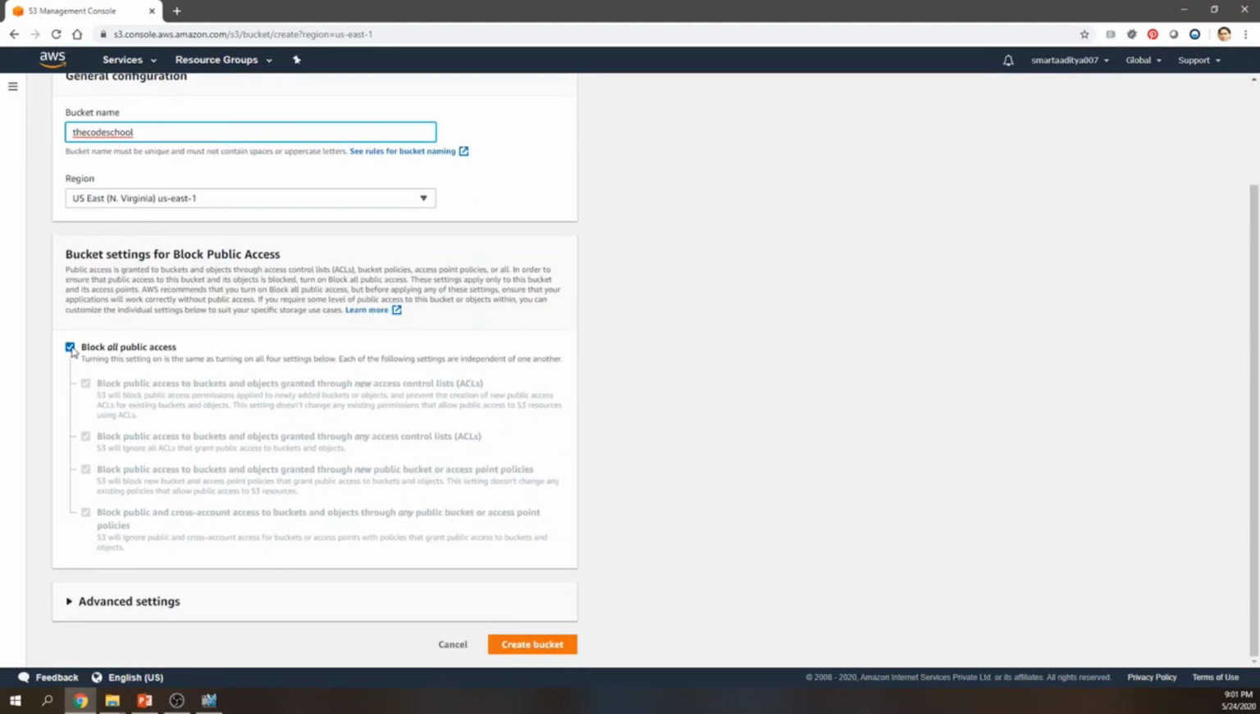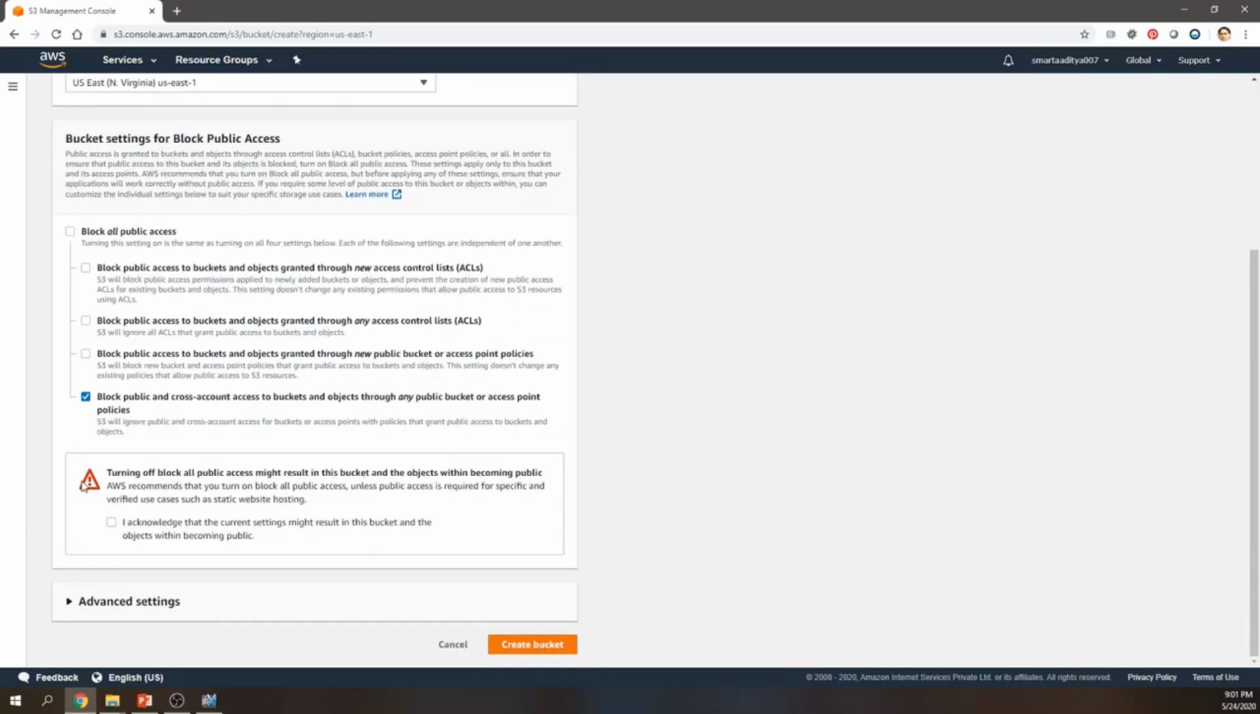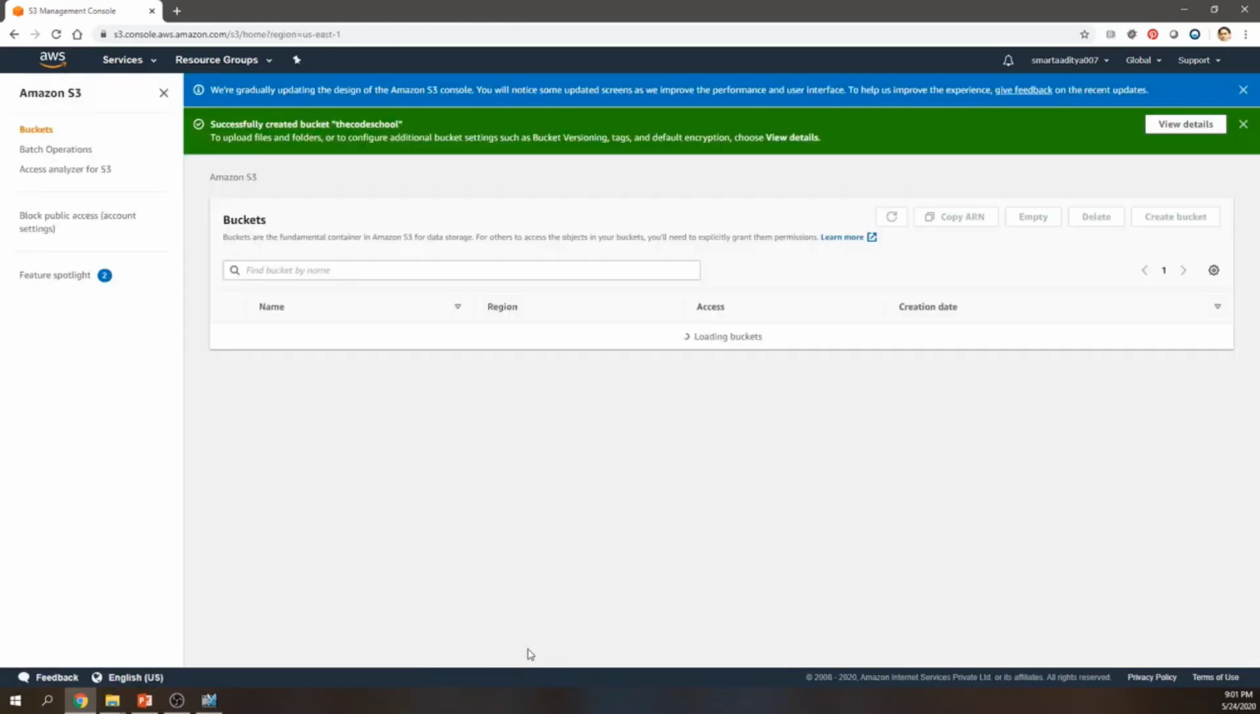In here, block all public access, uncheck it, and check the last one, which is for cross-account access. Rest of the things will be unchecked. Make sure you check the acknowledgement and then click on create bucket. It will finish up quickly.